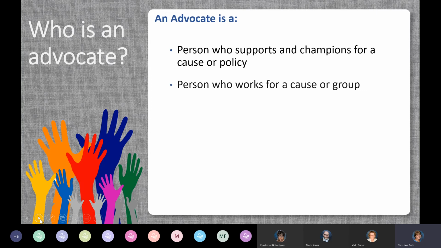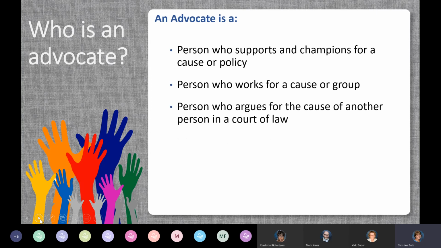Who is an advocate? We have all been an advocate at some point in our lives. An advocate can be defined as a person who supports and fights for a cause or policy which they believe in. It can also be a person who works for a cause or a group, or a person who argues for the cause of another person in a court of law, such as an attorney.